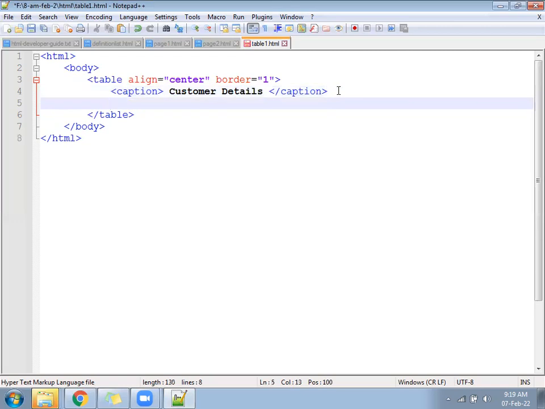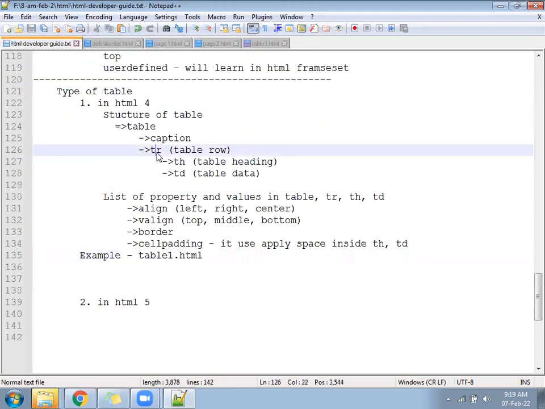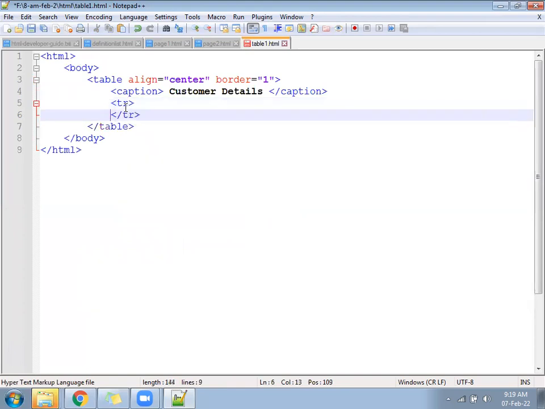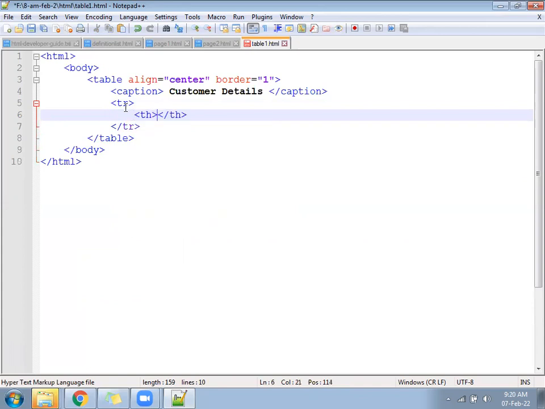Now come down below. After caption, what should we follow? According to this document, according to these notes, after the caption we should follow the TR tag, and under the TR, TH and TD depending on need. Okay, so we'll follow a TR here. Under the TR, I will follow both the combination TH and TD. TH called table heading. You will write inside full name.